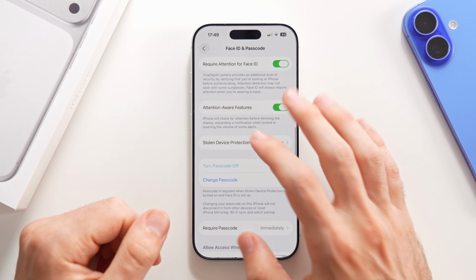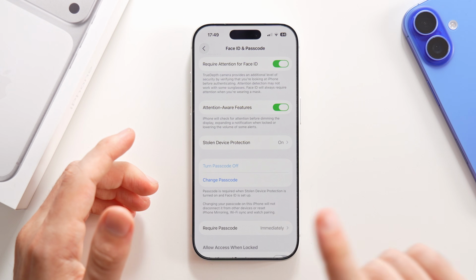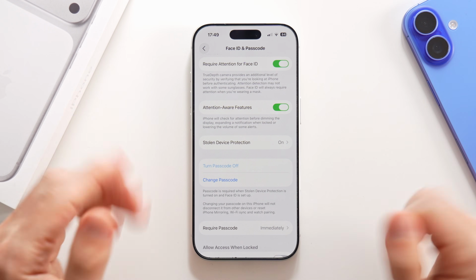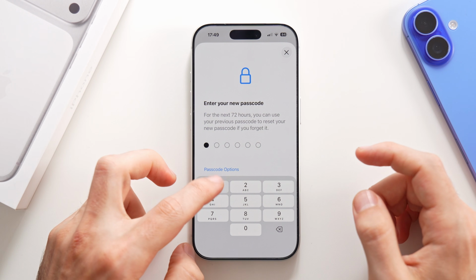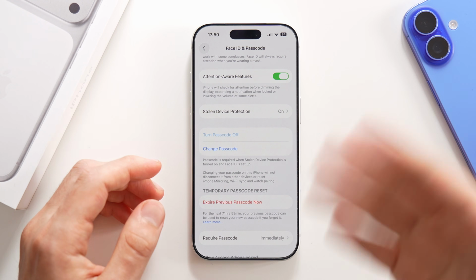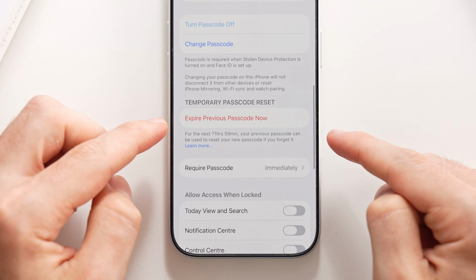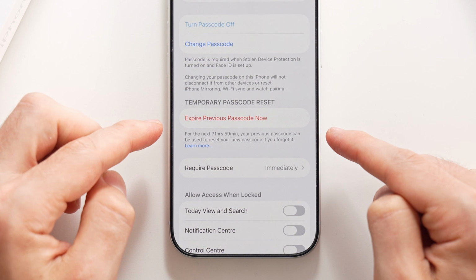And once you're here, you'll see a surprising amount of settings to improve your safety when using the phone. So first of all, I want you to swipe down here to change passcode because there is a setting you have to be wary of or potentially turn off. So let's change the passcode. Let's add the old one. Let's add a random new one. There we go, use anyway. Because as you can see, once I've changed my passcode, there is a red setting right here called Expire Previous Passcode Now.